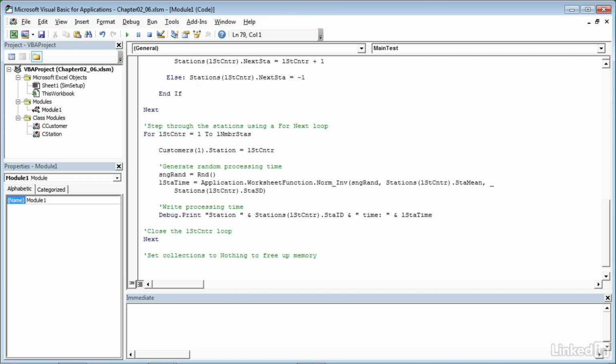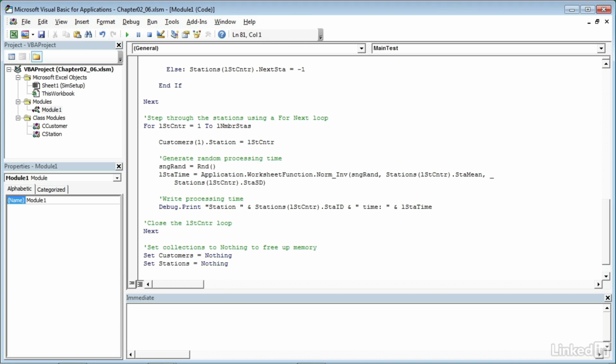Okay, so I've added my comment for what we want to do, and I'll just type in my two commands. So I have set customers equal nothing, return, and then set stations equal nothing and return. What these two statements do is to free up all of the memory that was assigned to the customers collection and the stations collection. In this simple example, it's not that many, but if you want to use the techniques that you're learning in this course to create more complicated simulations, then you might find this is useful.